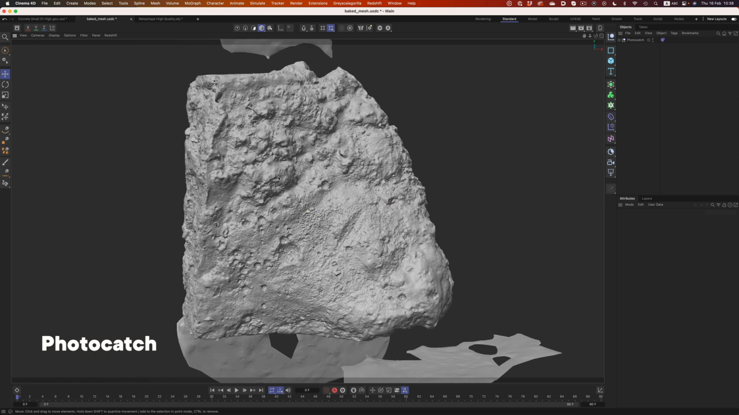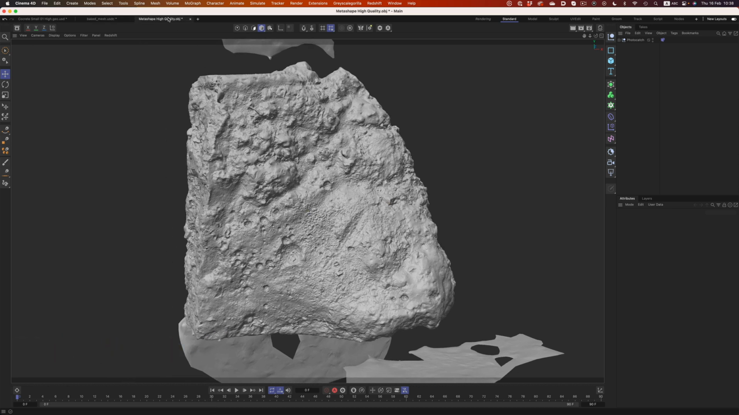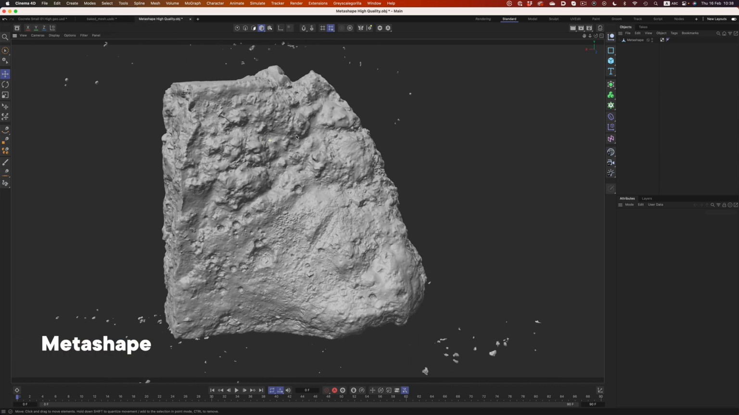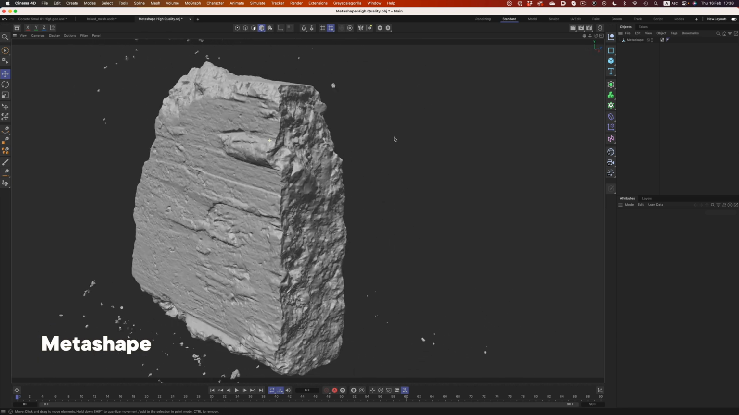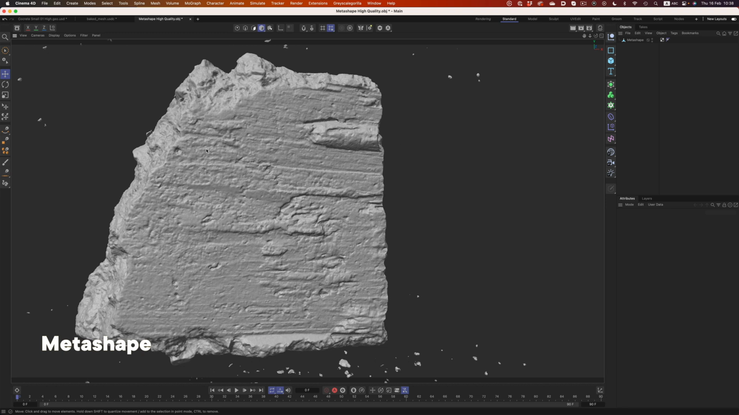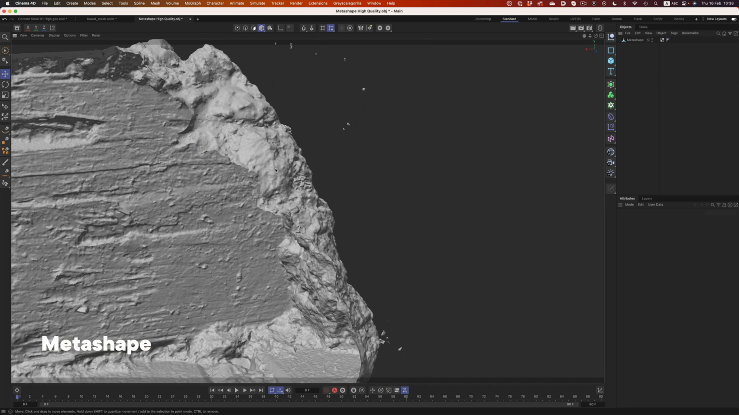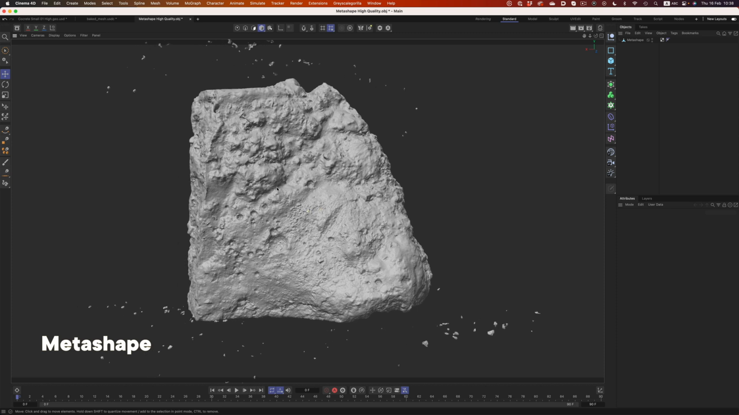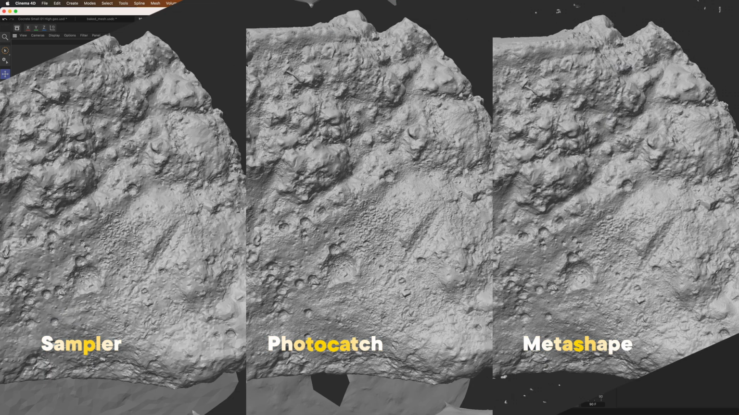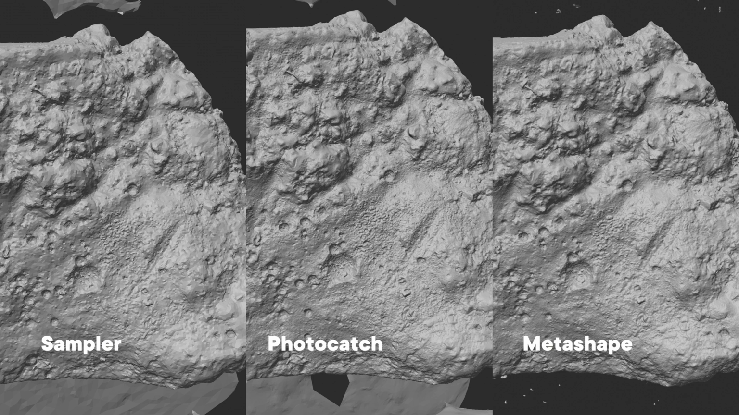I think the reason for that is, once more, Sampler's polygon cap in the high option. We just can't get over the 250,000 polygon limit. The objects from PhotoCatch and Metashape are in the millions. But unfortunately, there's not much I can do about that. Sampler's raw option just doesn't work for me. As was the case with the previous object, Apple's SDK spits out the more detailed mesh out of the three. Metashape is a little bit blurrier, but it's still a really, really good mesh.